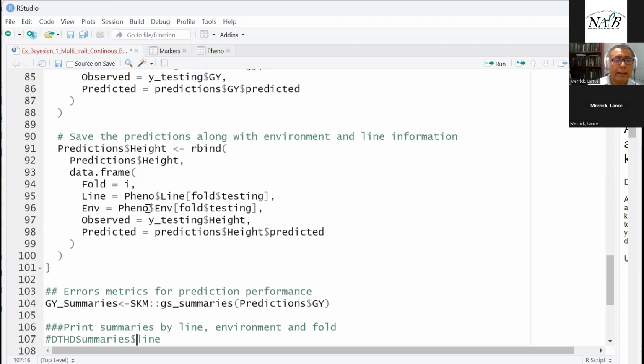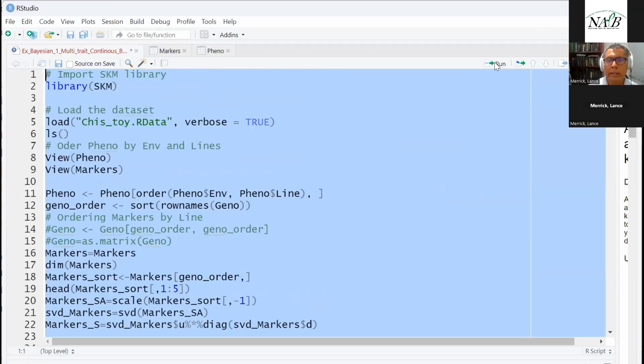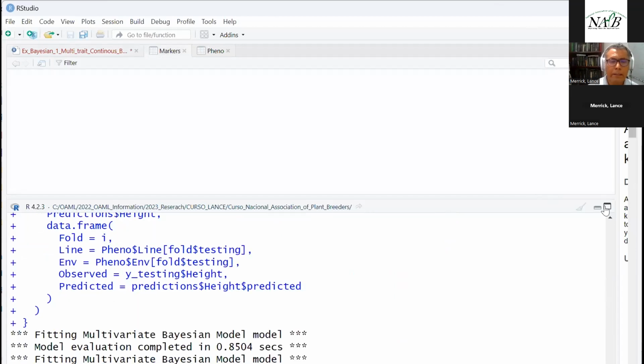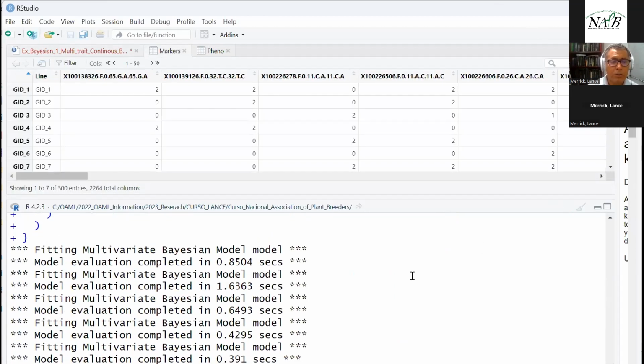And finally, I can run this code and I can get the prediction performance. I will select and run the code, and you can see that it's quite fast because I am using only 100 iterations. You can see that I performed five partitions, and it's done.